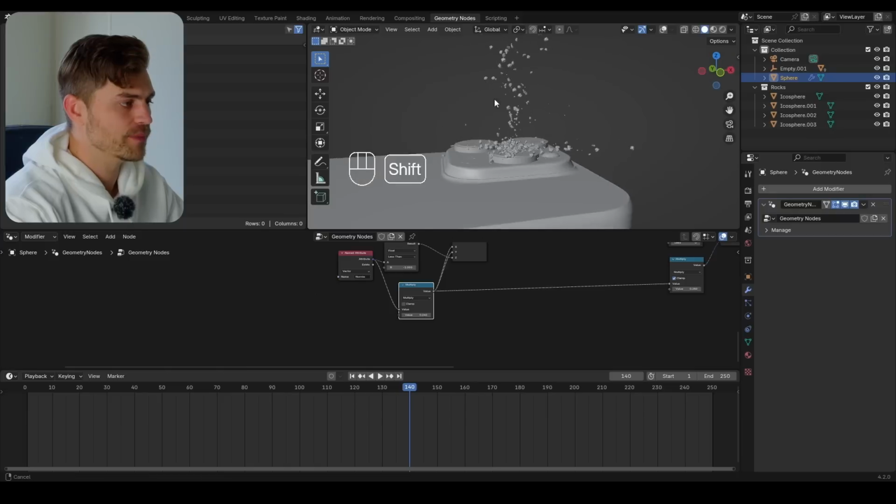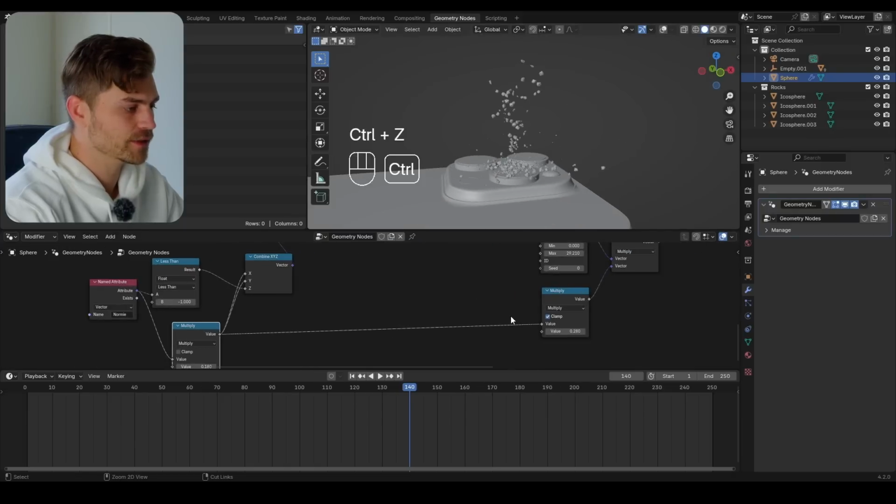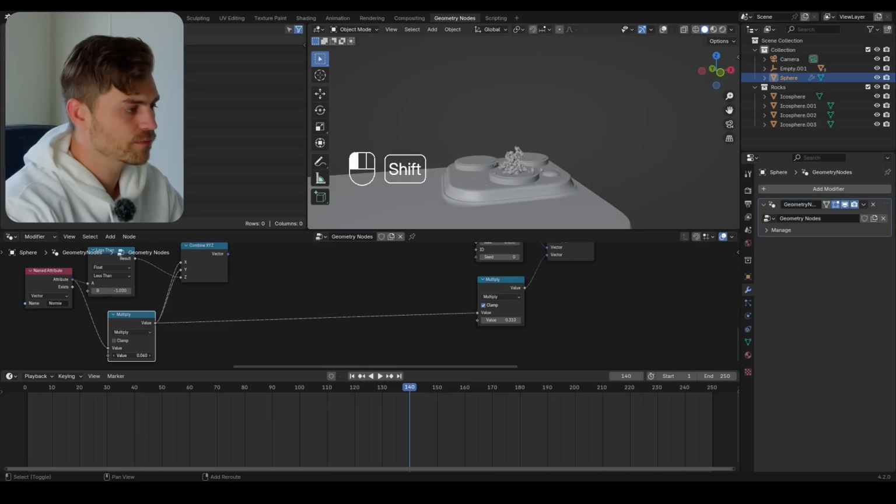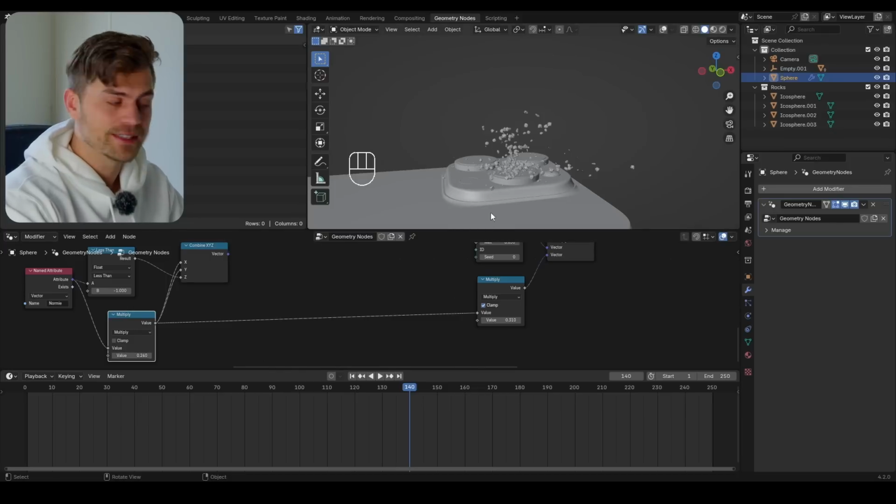Maybe you want it to be a bit more aggressive like this. I don't. I'm just going to keep it to the values that I already had. And now it looks like a very cool looking rock explosion that is going on right here. So now all we have to do is animate this property.